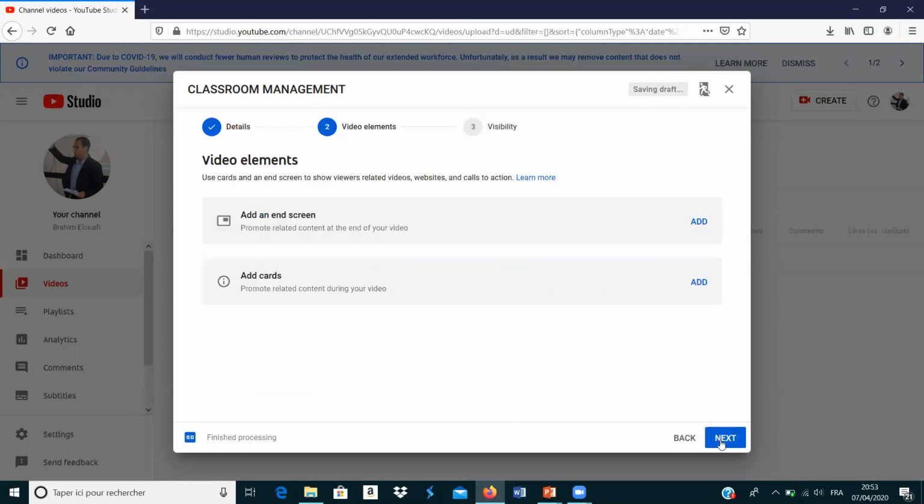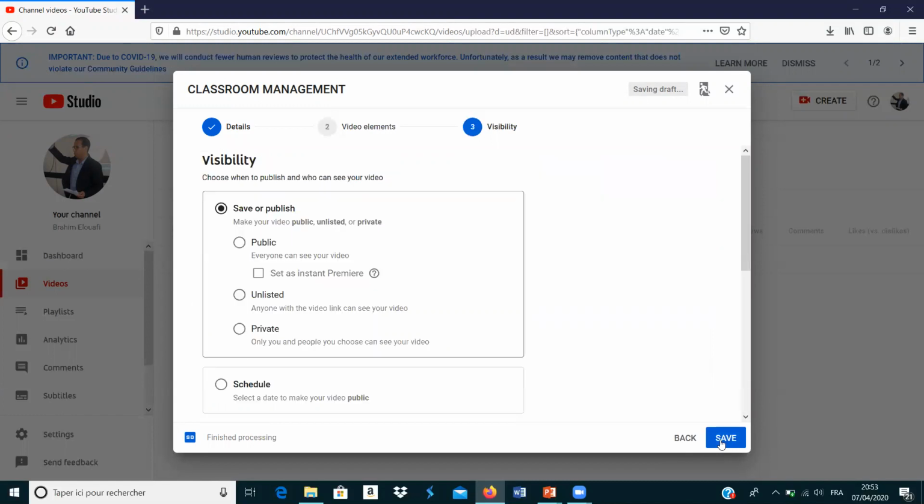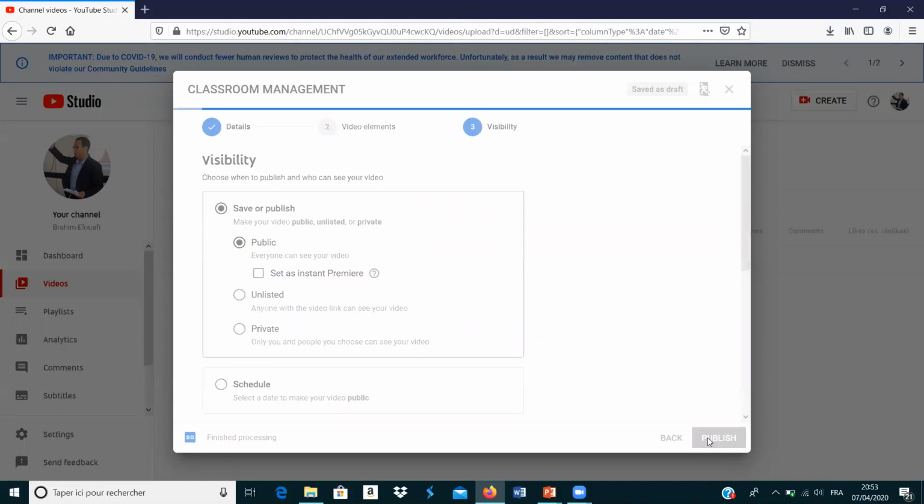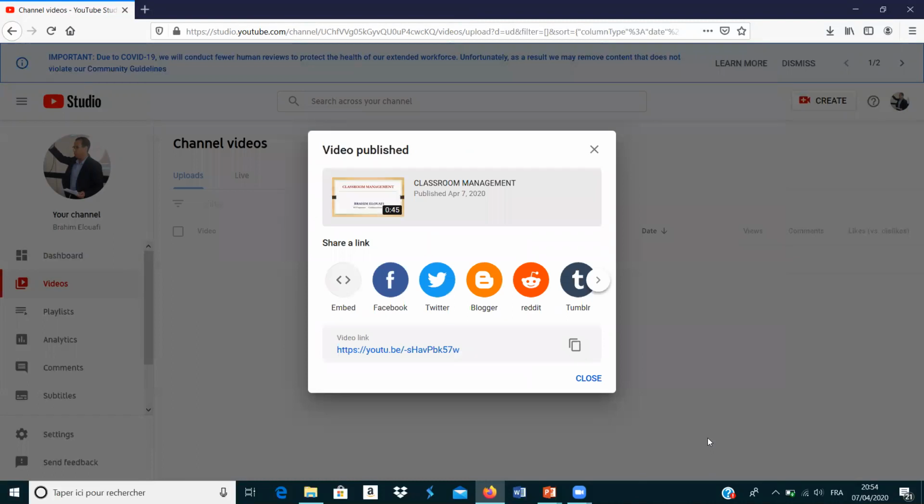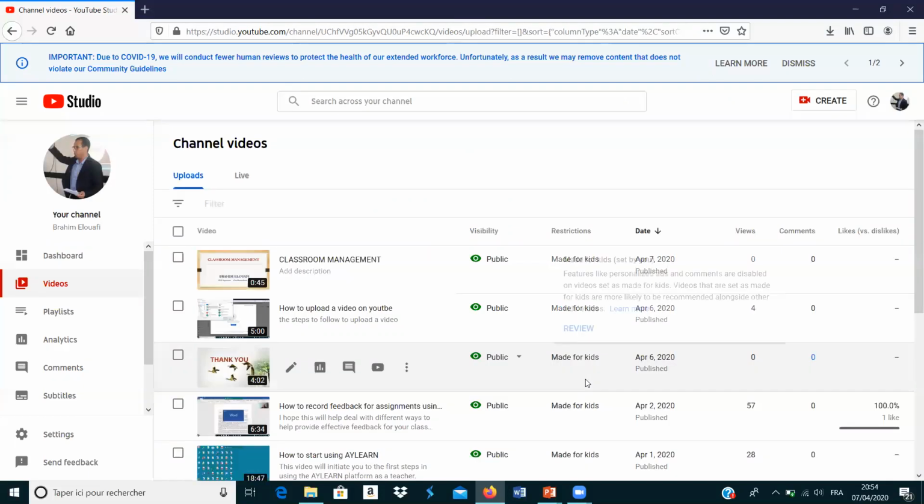Then you say next, and then it asks you, how do you want the video to be? Do you want it to be public? For me, it depends. If you would like to keep it private, you may keep it private, but because it's education, I would say, make it public. Having set those parameters related to kids and to private or public, then I say publish. When it's done, it gives you the option again: do you want to share this video on Facebook or something? I say I don't need to, because it's not necessary.